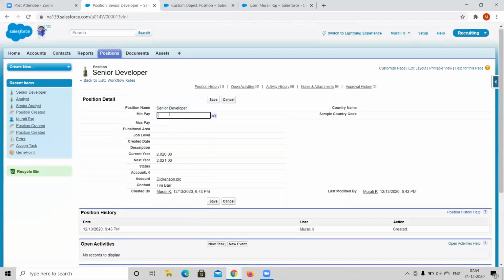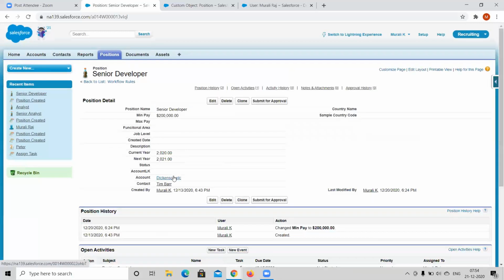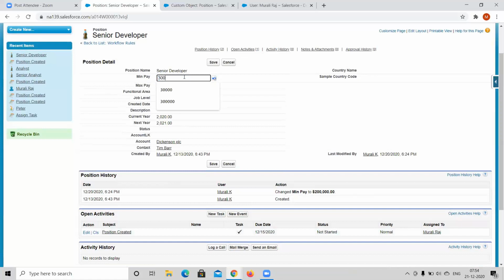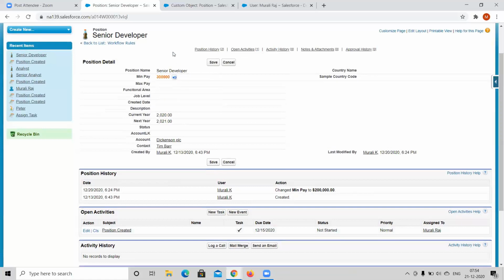Let me update the minimum pay to 2 lakhs. If I save this record, the task is created, right? So if I update it to 3 lakhs again, can anyone guess whether the task will be created again or not?